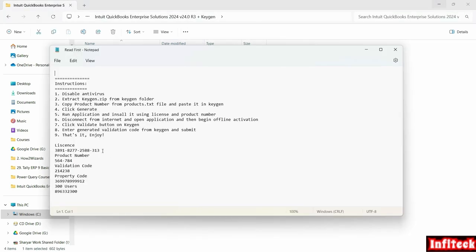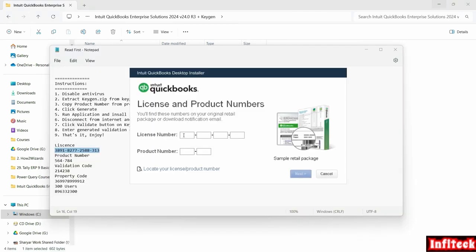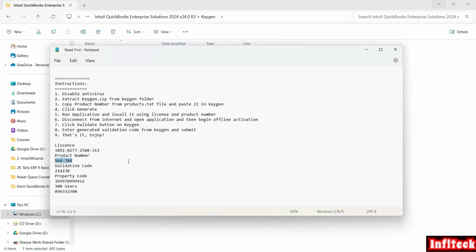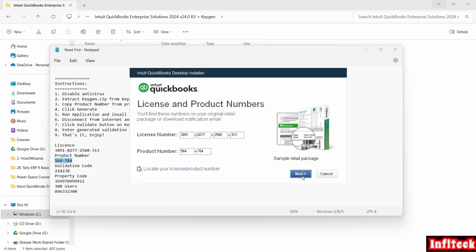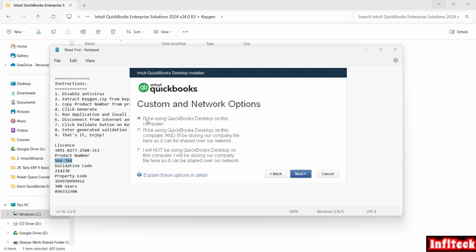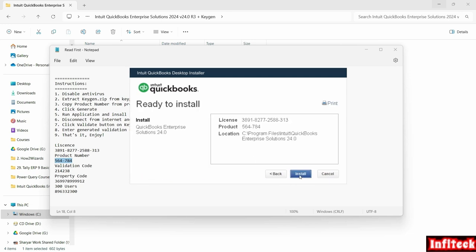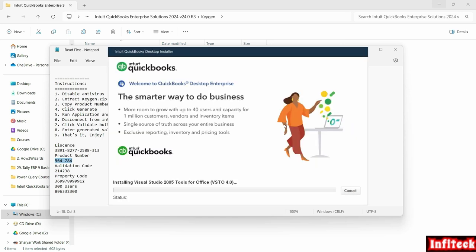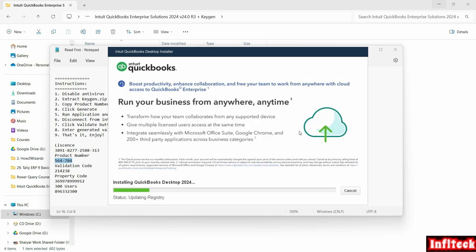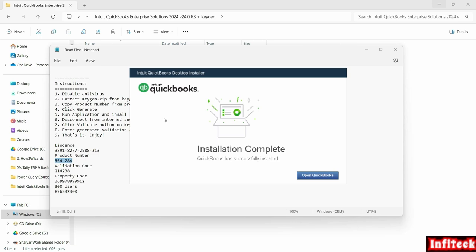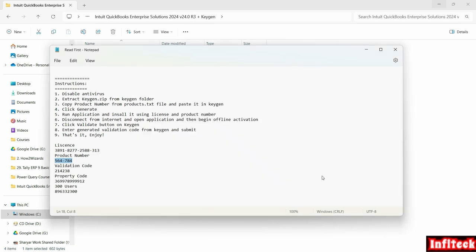If you haven't copied that, you can follow the same procedure and generate the code again. So I'll just copy the license number here and paste it, and copy the product number from here and paste it, and then click next, and I'll select the option. I'll be using QuickBooks Desktop on this computer, so click next, and install. Now just sit back and relax while it installs QuickBooks Enterprise 2024 for you. Alright, now the installation is complete, and I'll click on open QuickBooks.